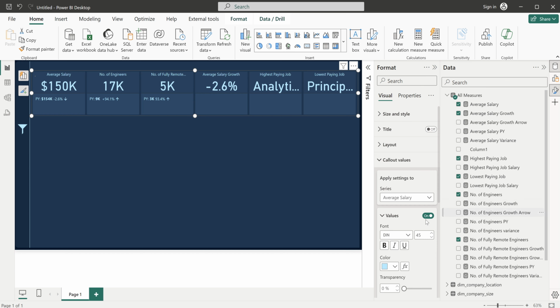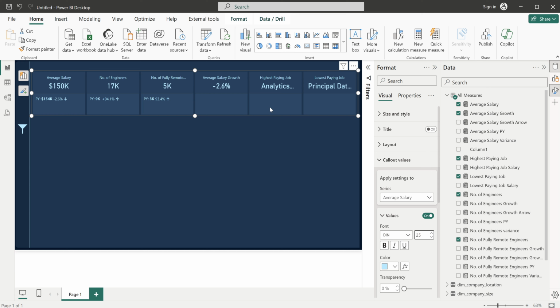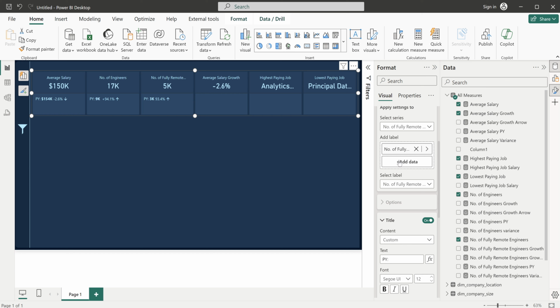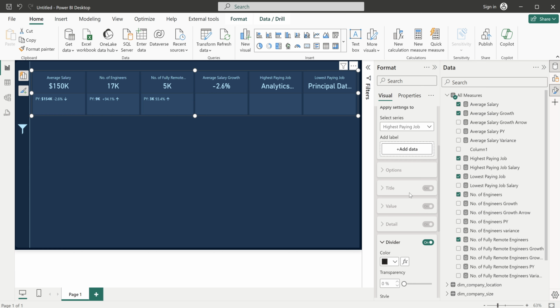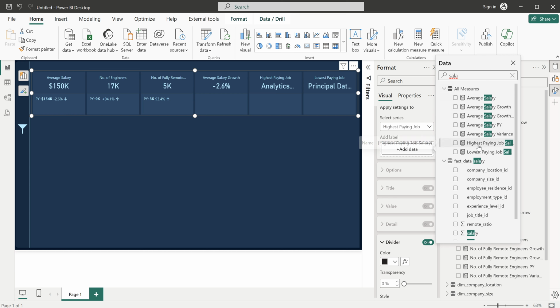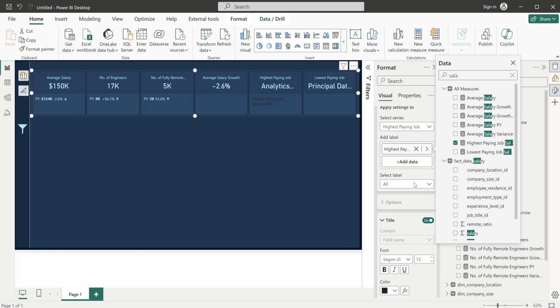Okay. So the callout values are big. Let's make it 25 for all of them. Sorry. 25 for all of them. Because I did it earlier for every salary, so we have 25 for all of them. Very good. Now what I'm going to do is reduce the highest paying job salary further, but that is okay. Let's quickly go to reference labels. Select highest paying job. We are going to add its salary. So here, what I'm going to do is add highest paying job salary. It is showing here.